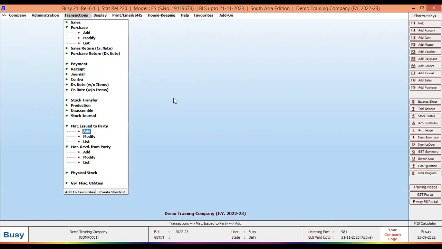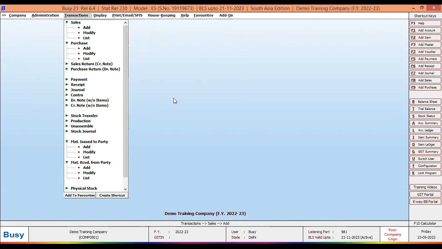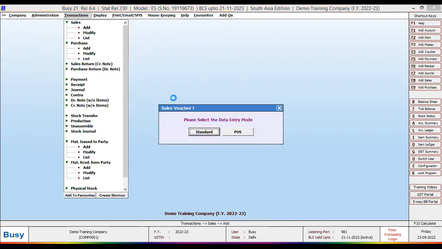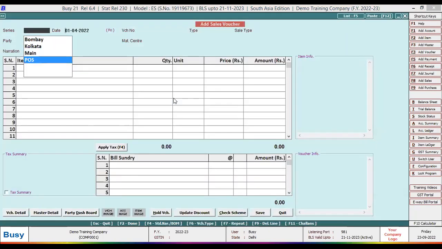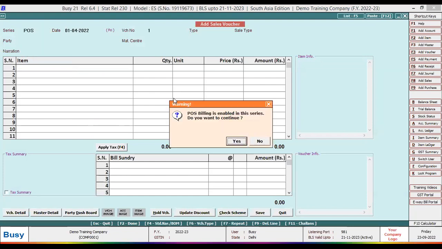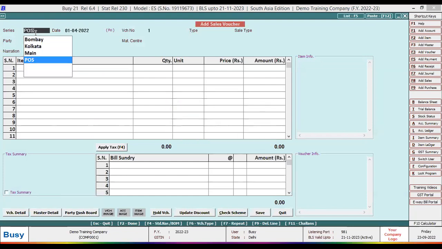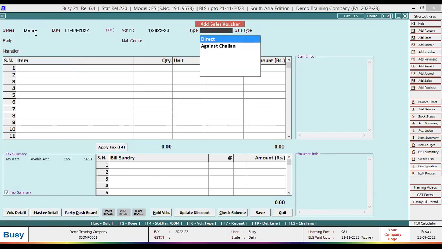So now you can see I have done a sale challan. Now I'm going for adjustment of the sale challan in the sale bill. For that purpose, I have to go to transaction, sale entry. I have to press the add button, select the mode, and select the series. Let's say I select this main series, and I select the type against challan.